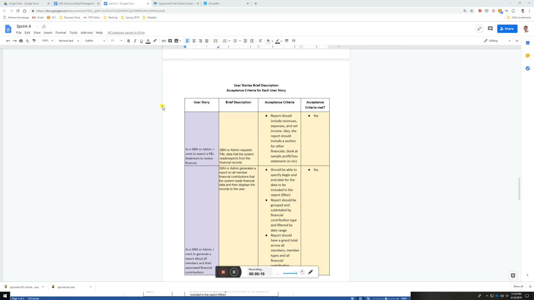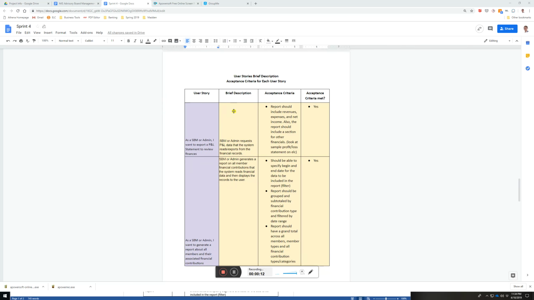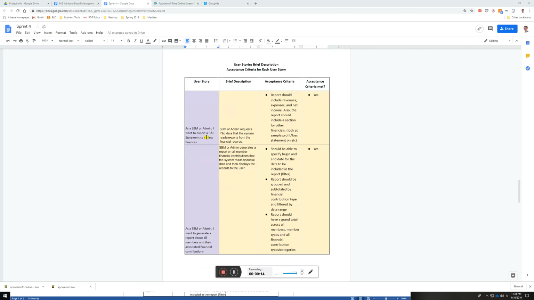To get started, we'll just go by each user story. The first use case is a profit and loss report. The acceptance criteria is that the report should include revenues, expenses, and net income. Also, the report should include a section for other financials.